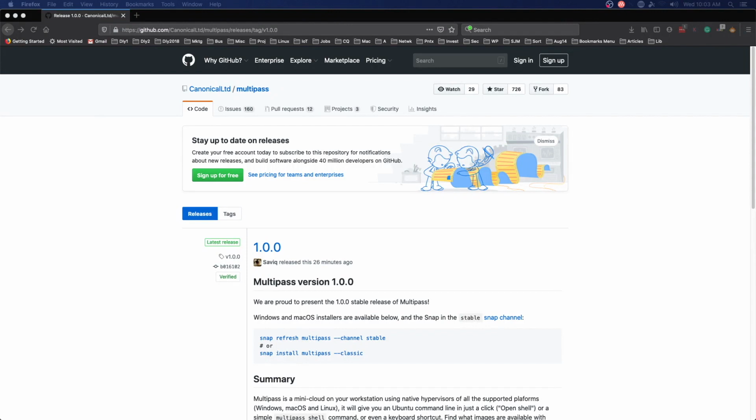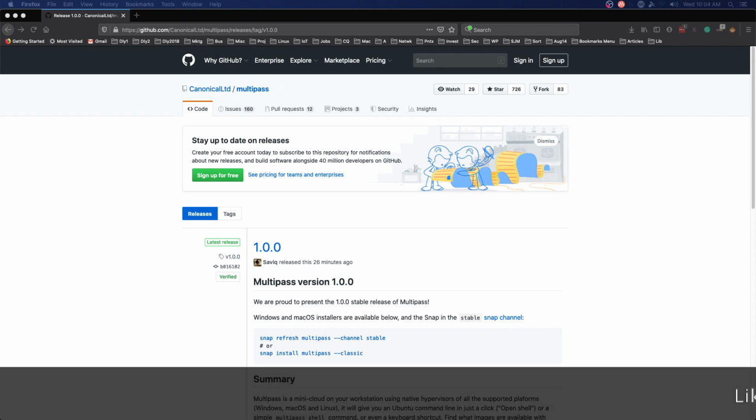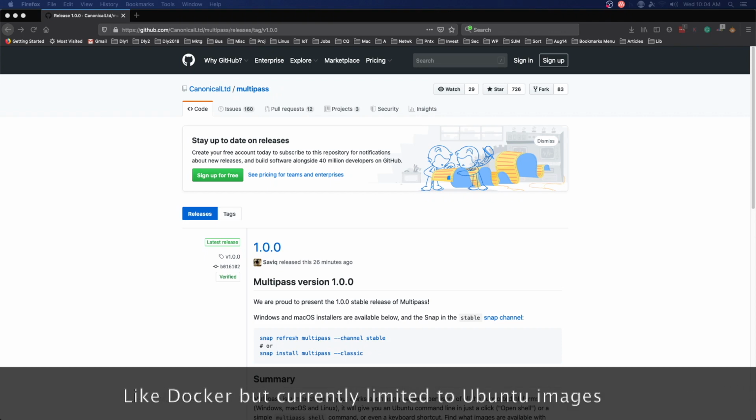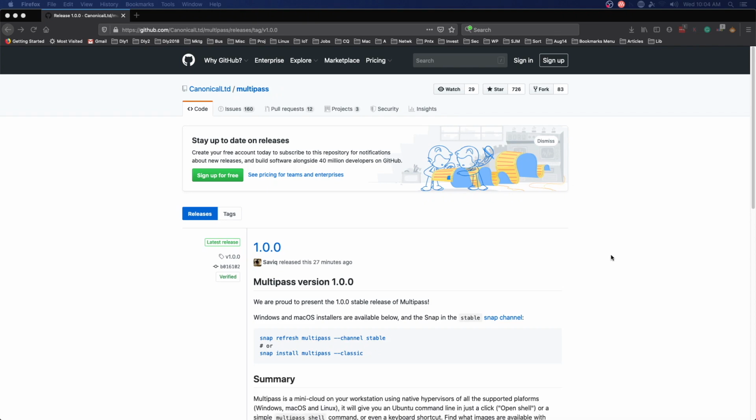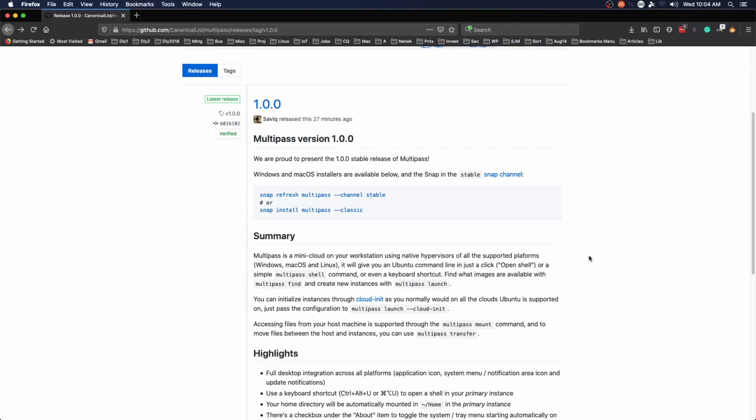In this episode, we're going to talk about Canonical's Multipass, which you could look at as a competitor to something like Docker. It is very similar to the way Docker runs. This is cross-platform. It is currently free. And I've got it installed on my Mac, and we will be taking a look at this in a few moments.